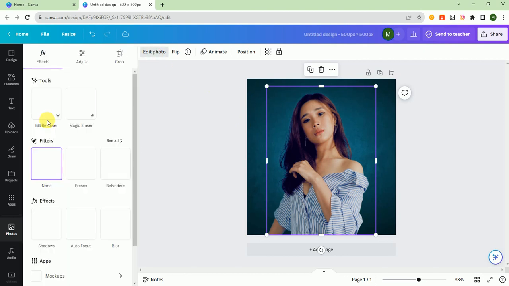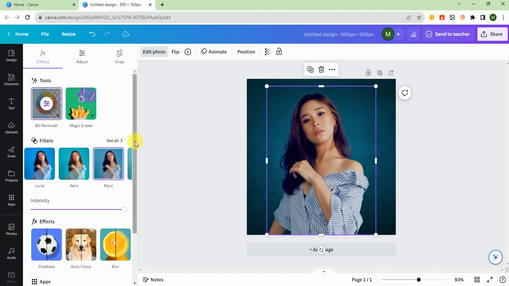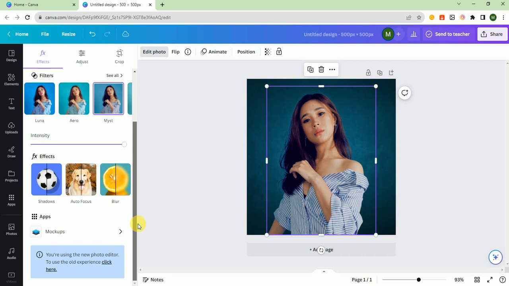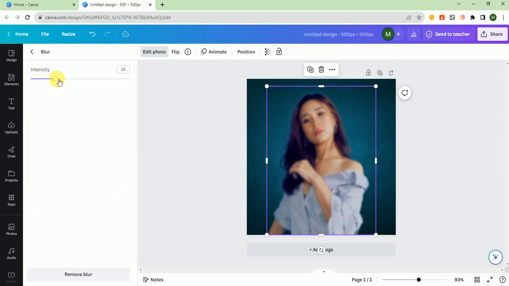Again click on this, and we have to blur some part of this image for the focus. That's good.